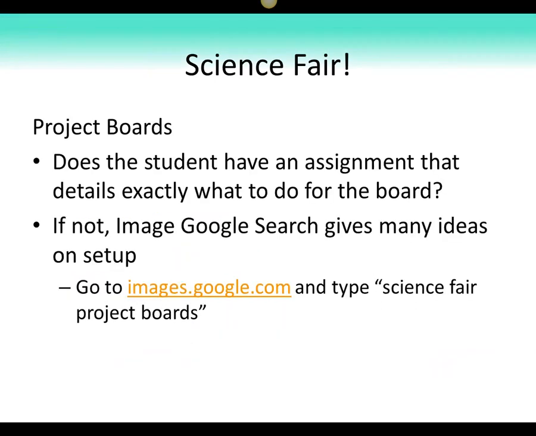I'm going to talk about project boards now. I do help students when they come in with project boards, usually because they don't have access to a computer at home or they don't have access to a printer, and a lot of times also because they're not really sure what they need, but they know that they can get help at the library, so they come to us.